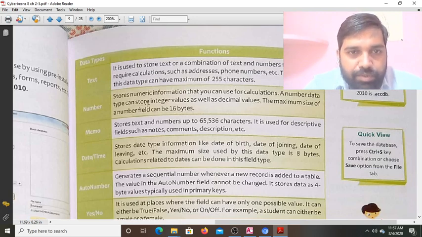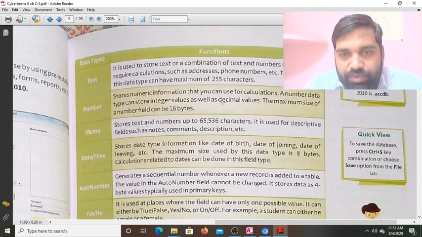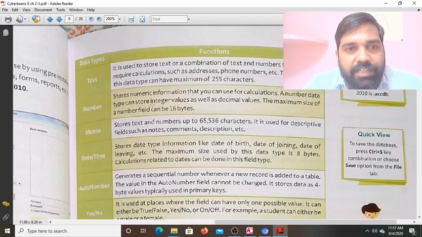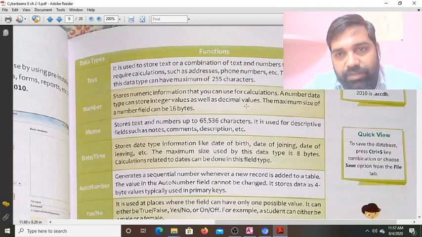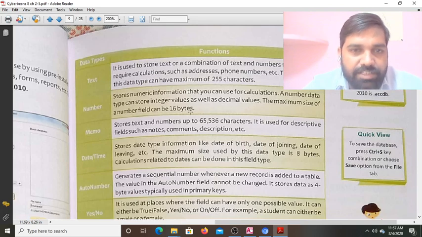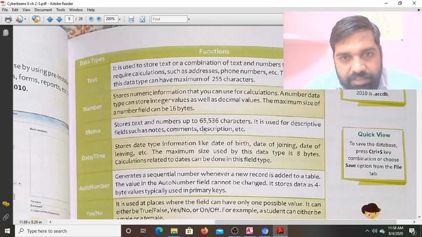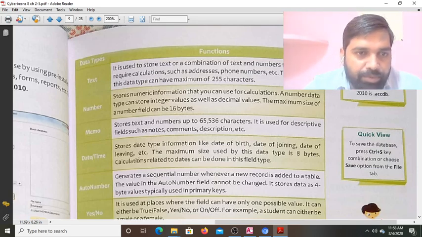Next is number. It stores numeric information that you can use for calculation. So a number data type can store integer values as well as decimal values. The maximum size of the number field can be 16 bytes. Memo stores text and numbers up to 65,536 characters. It is used for descriptive fields such as notes, comments, and descriptions, for which we set the memo type.